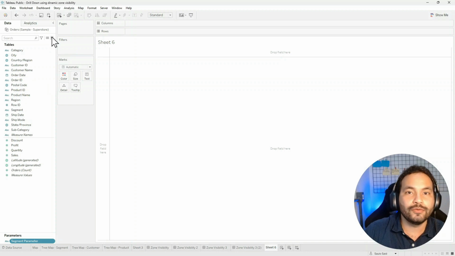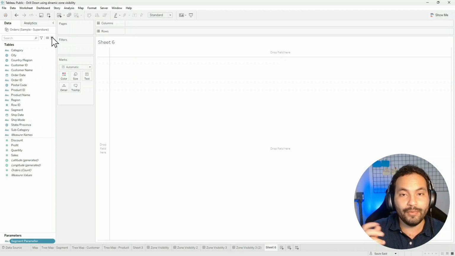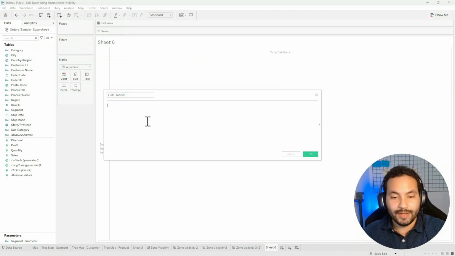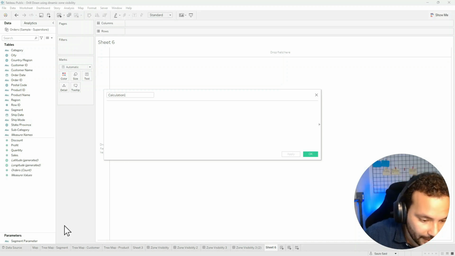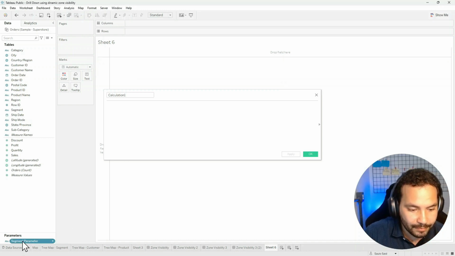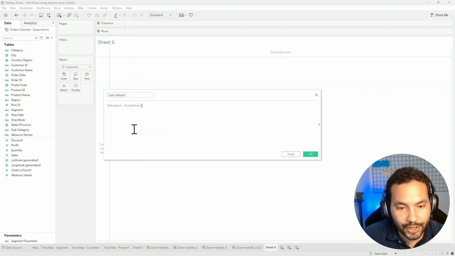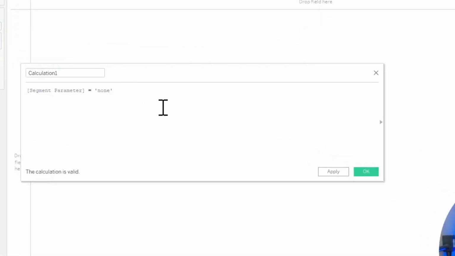So right now, to use in the zone visibility, I need to have a boolean calculation. The logic is, if something is selected, I want to see the second chart. If nothing is selected in terms of segment, the chart should be hidden. So I'm going to use here the segment parameter and add this into the calculation. It should be equal to none. So none is going to be the value when nothing is selected.